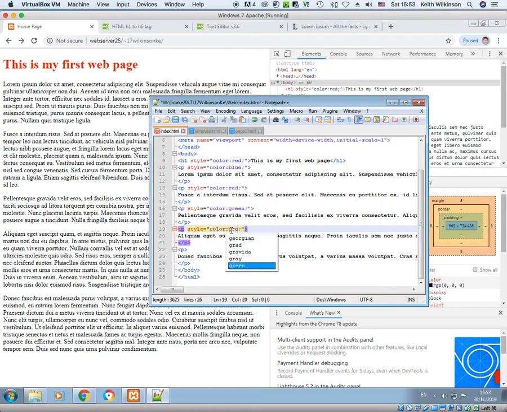Let's do this one as grey. I'm going to spell it in the English fashion with an E. Americans spell it with an A, and we'll have a look at that in a minute. And finally, I'm going to style this paragraph, and I'm going to call it, I don't know, orange. So there we go. We've got all the coloured styles.